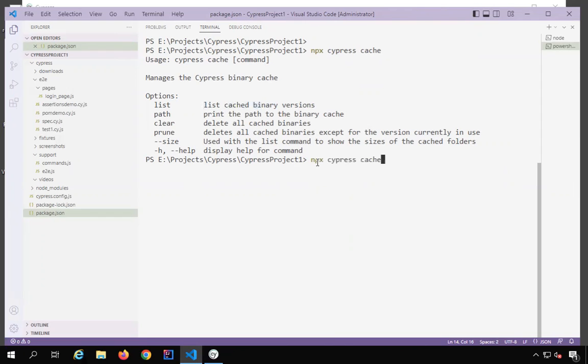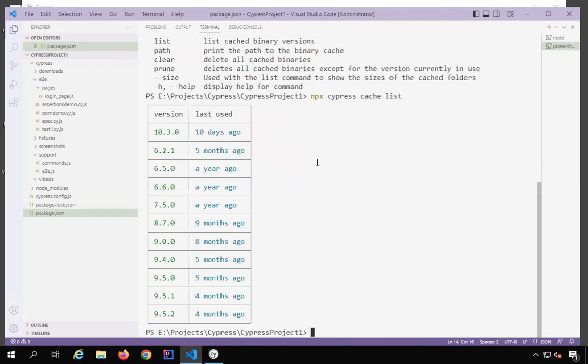So I will say npx Cypress cache list, and it will show me all the Cypress versions that I have used on this system. So you can see all these versions I have used. We have 6.5.0 that I used a year ago, then 6.6.0. This is the latest one that we are using, 10.3.0. So all this is here.